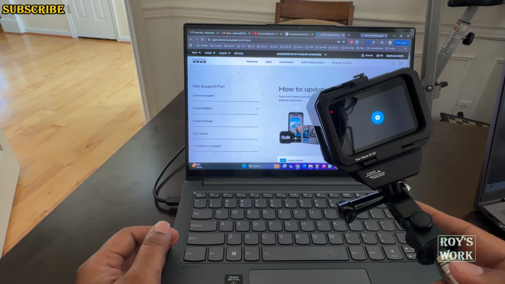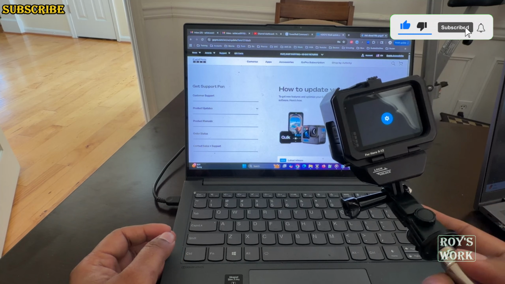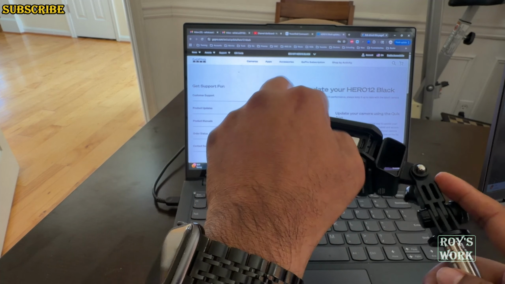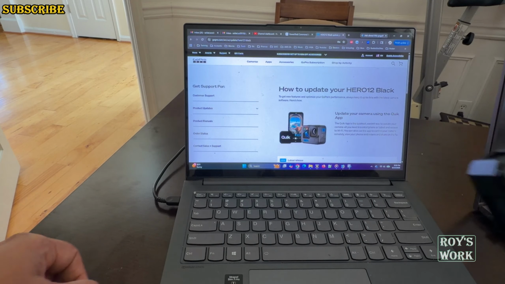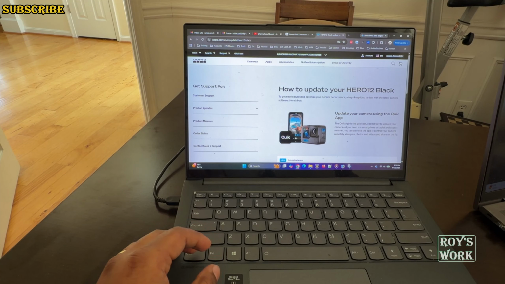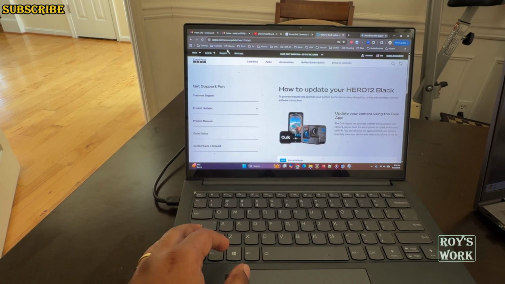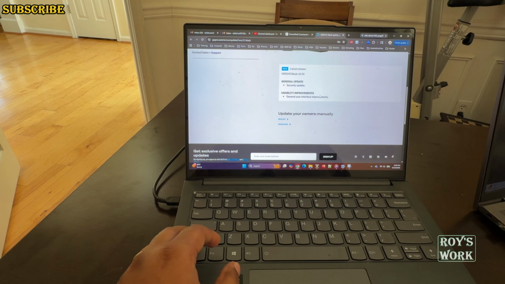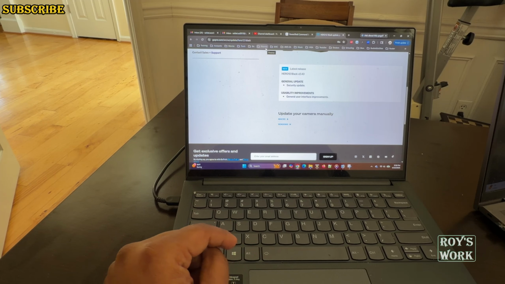So the main thing is, most of the solutions say you need to update this camera manually. So I'm going to do that. Let me take out this battery because it keeps running. To manually update the camera, you first go to the Hero GoPro 12 page, and you can see here, update your camera manually, and this link I will be sharing in the description box. You can get it from the description box.